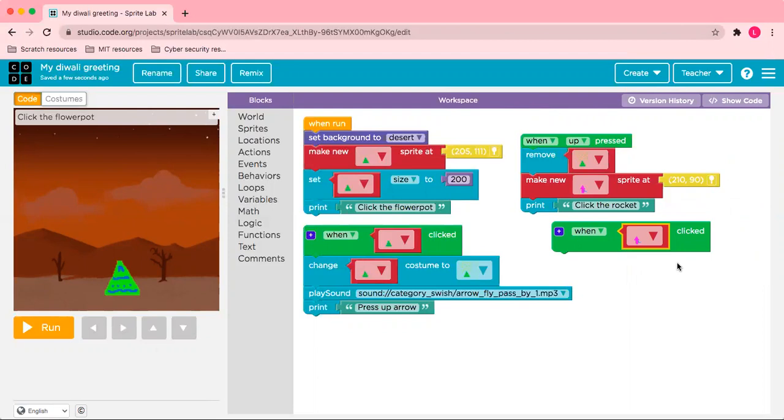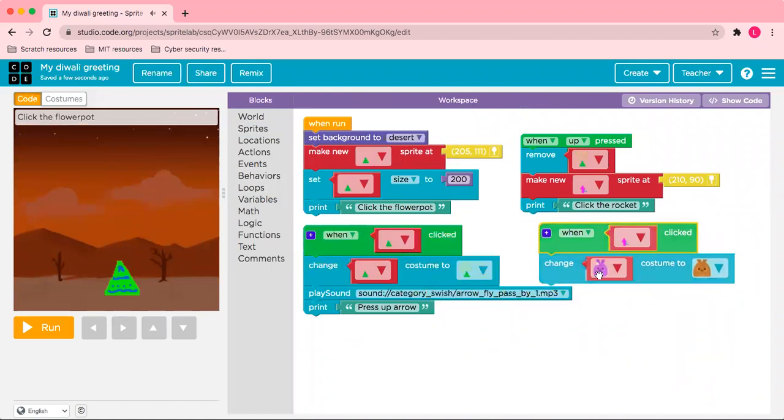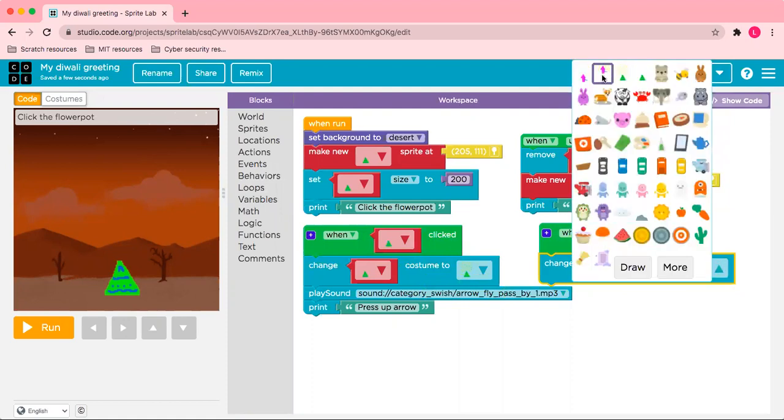We have to get the other rocket costume. So what we need to do is, I have to use the same thing. Change this one to costume this. So again, I go to sprites. This I will put. Okay. So I will say change the down rocket to the up rocket.